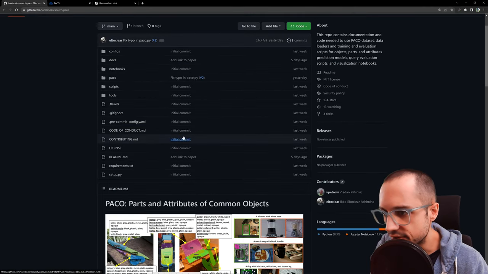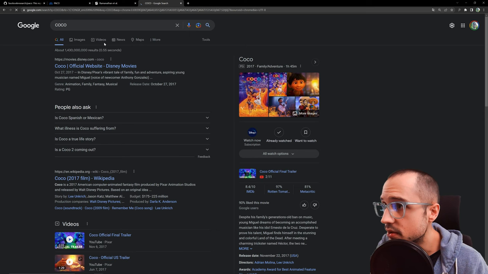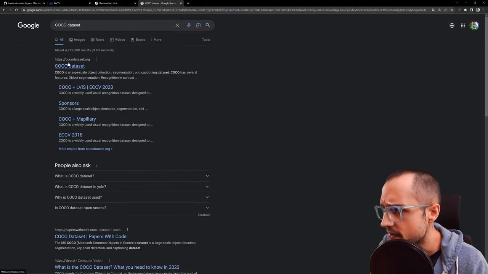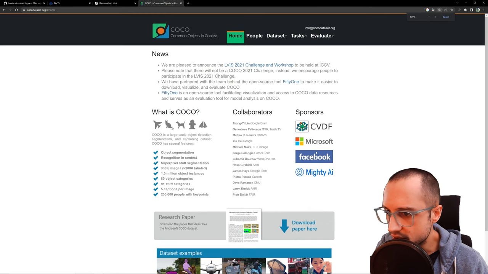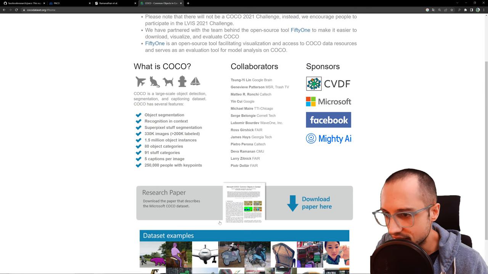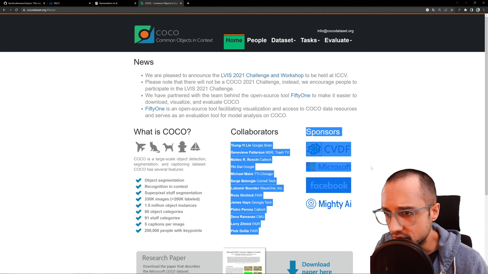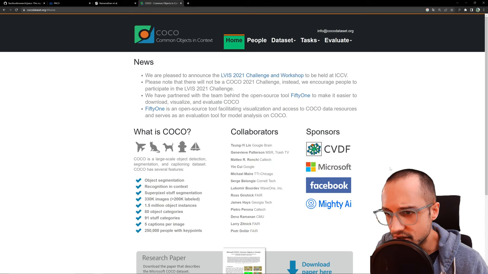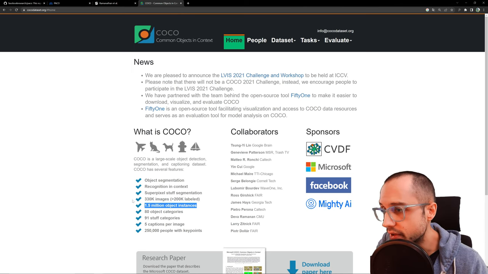It has COCO vibes. So if you guys don't know what COCO is, COCO dataset, not the Pixar movie. The COCO dataset is one of the more famous image detection, segmentation, kind of just computer vision datasets. This was done, I think Microsoft is kind of the big one that gets associated with this, but apparently Facebook is also associated with this. And yeah, COCO is a large-scale object detection, segmentation, and captioning dataset that has 1.5 million object instances, roughly 330,000 images.